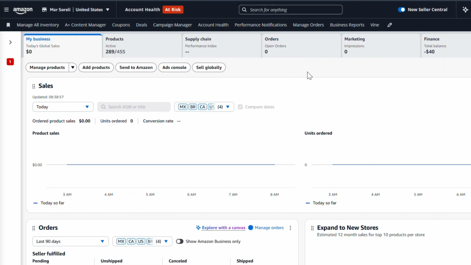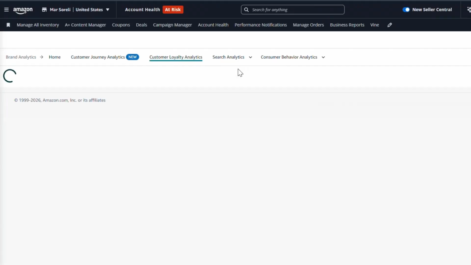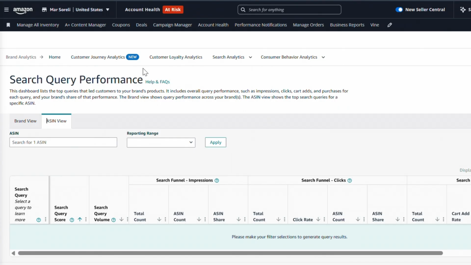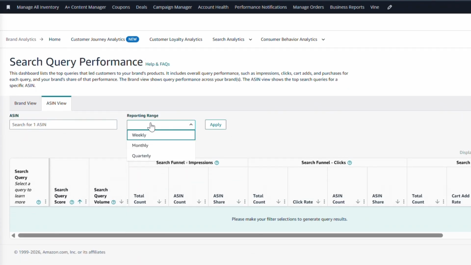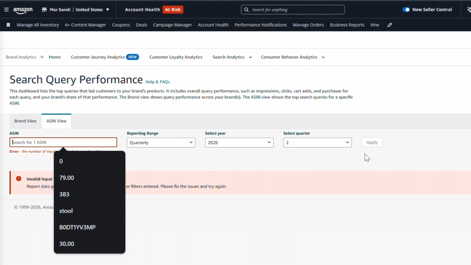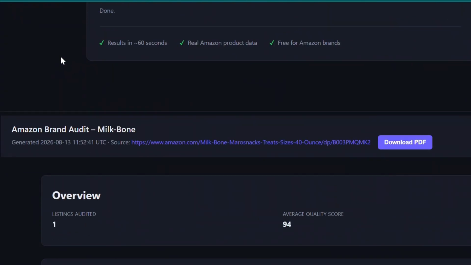The second report that you need is the search query performance report. To get that, click on marketing, click on brand analytics, click on search analytics, and you'll see search query performance. Simply click on that. Click on the ASIN view because we want it per ASIN. Input the ASIN that you have. Select the report range. Personally, I like at least quarterly because it gives you better access to long range data. Click on 2026, select your quarter, apply. Once you have the report, it says I don't have enough data here, but once you have the ASIN and everything else here, simply generate the download and you'll get the report here.